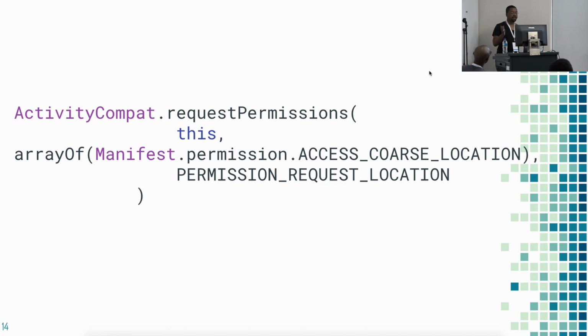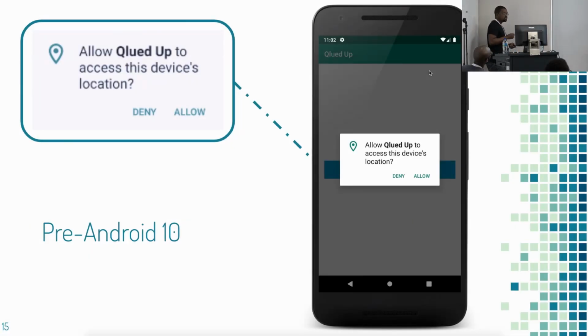And then in the array, you can pass an array of permissions that you actually need, although it is recommended that you ask for permissions one at a time. At that point, you only want the location permission, so just ask for the location permission. Don't try and ask for any other permissions, okay? And then the permission request location will be used in your callback. So when you get the result of whether the user has granted your permission or not, then it will fall into that, okay?